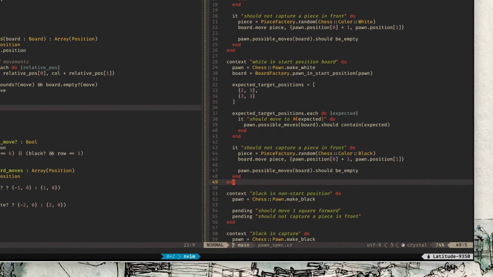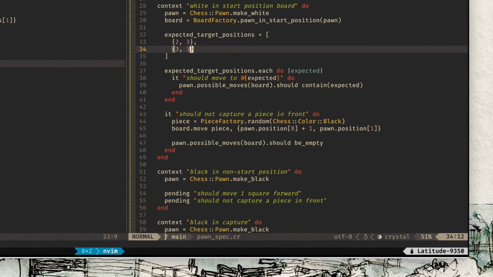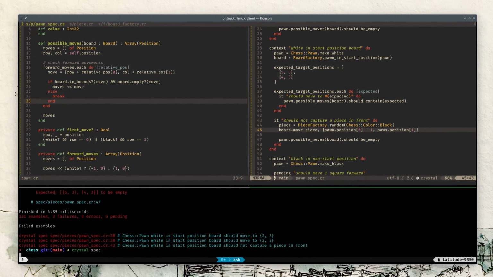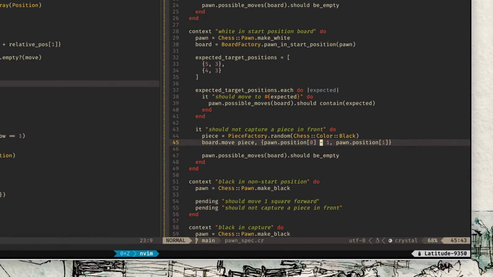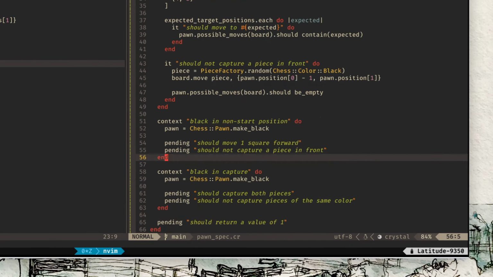Okay, let's go back to the test, and yes, these expected positions are wrong. We have to change it for the white pieces, and as well, this has to be a minus instead of plus. Okay, and now it's running.